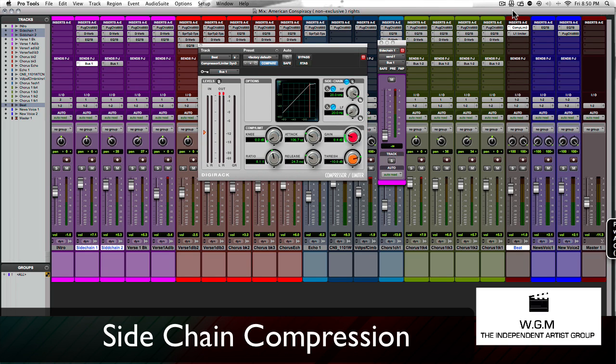Today I'm going to be going over a quick and brief tutorial on how to do sidechain compression. If you're unfamiliar with this method or this definition, or even if you've heard of it but have never really used it or applied it to a session or applied it to a track, I'm going to go ahead and show you how to do this.